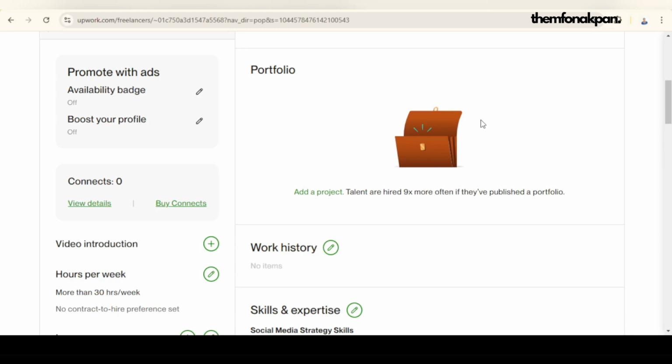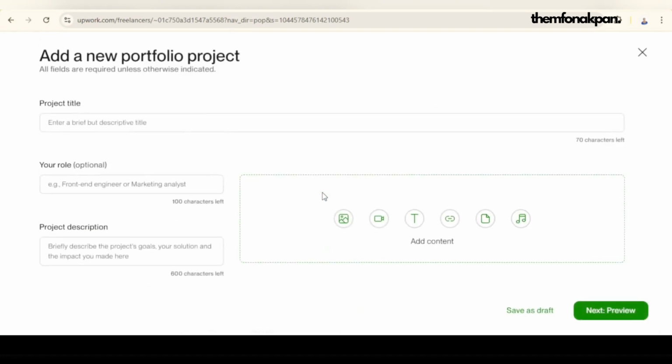Okay, let's say the first project we want to add is our social media project that we did for a client. All you need to do is to click on add a project. Do not, I see people try to add their normal portfolio. Why am I calling it normal? Which one is abnormal? You know what I mean?